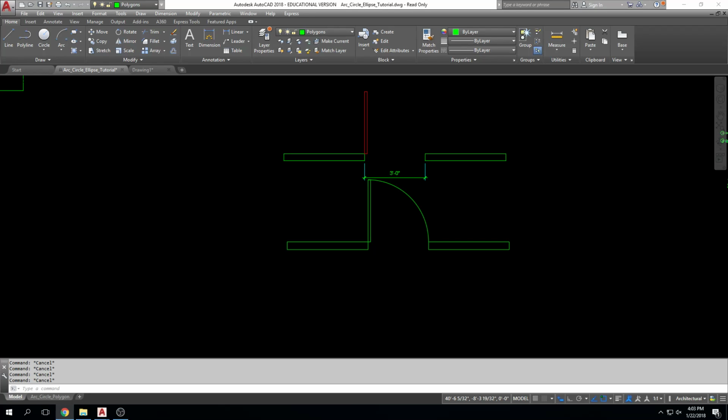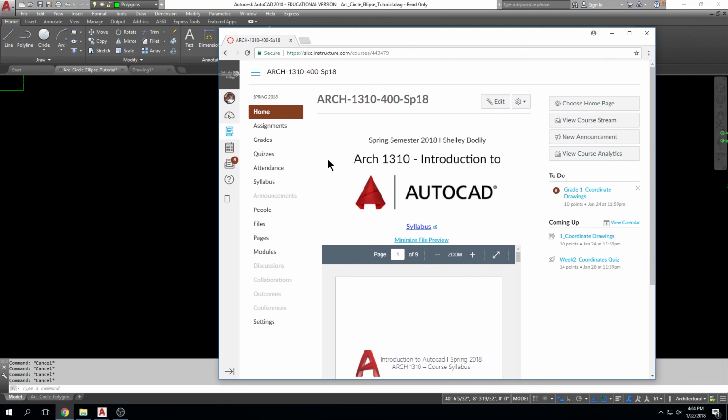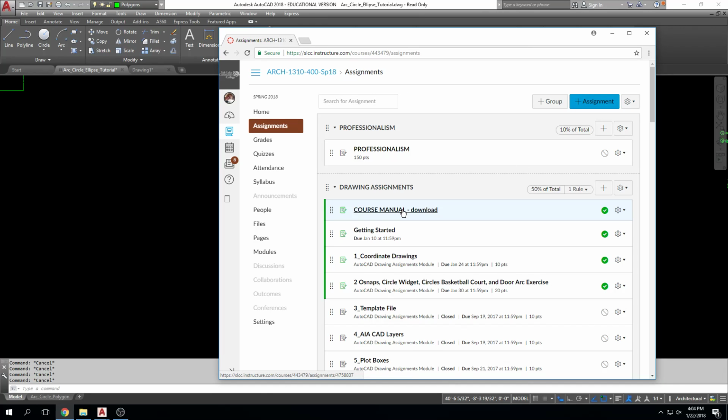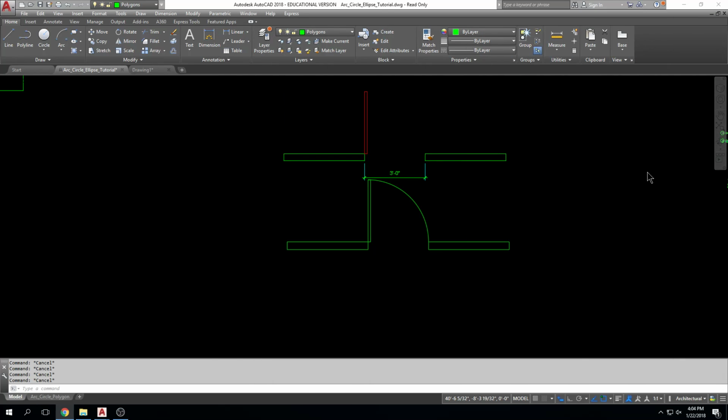So we're just doing the O-snap drawings and door arc, O-snap, and then the circle widget and the basketball court. So there's 4 of them. And are you just going to upload the arc one? Well, the manual is online already. Remember that? This book is under assignments. If you go right here, it's there. So it's in that book. Yeah. And all the assignments are in there.